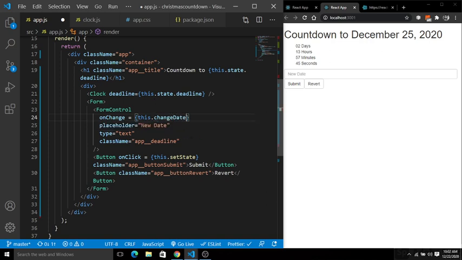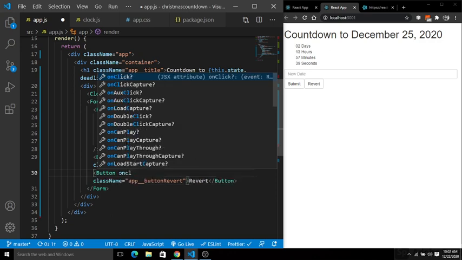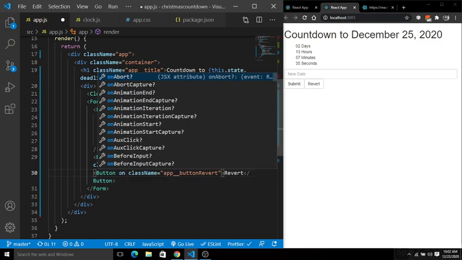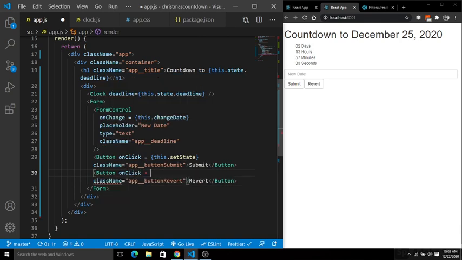Now, on clicking the revert, another function will be fired. For this, I am going to assign onClick, and I am going to call this function, this.revertToOriginal. So let's go and create all these functions at the top.